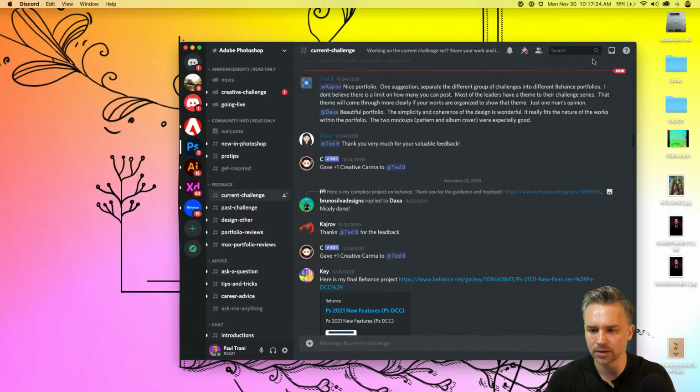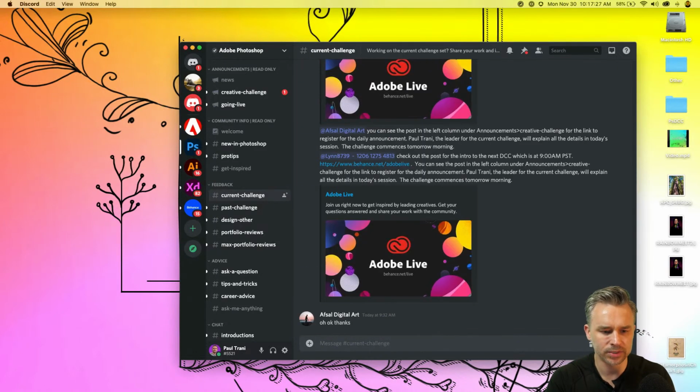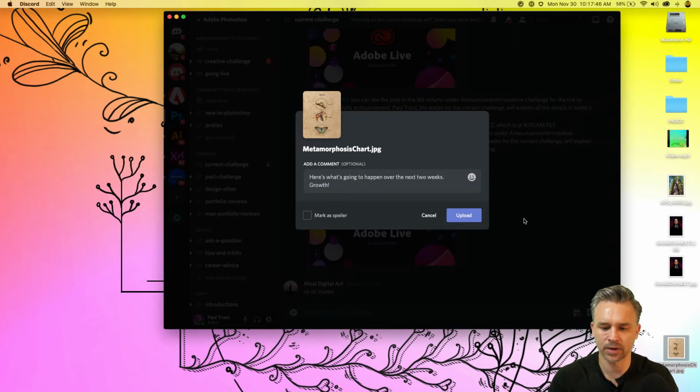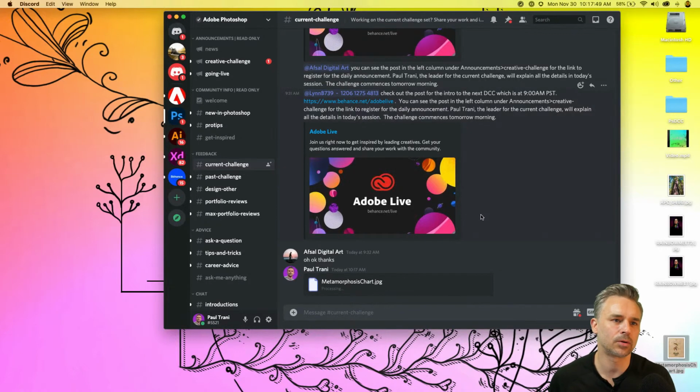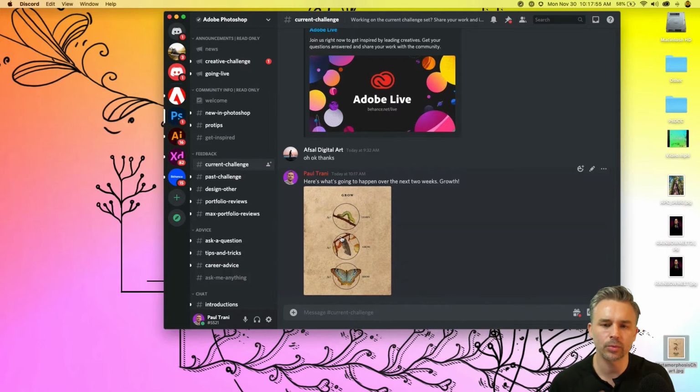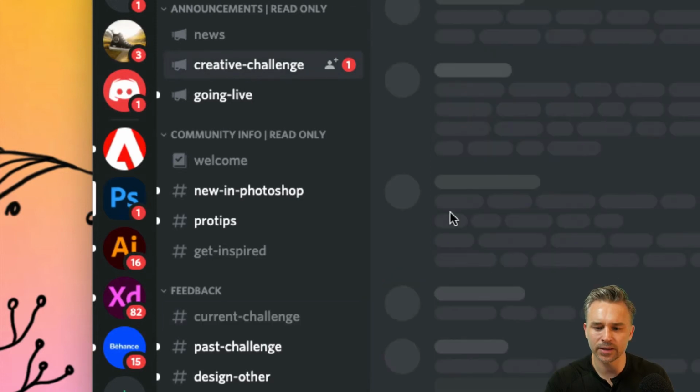As you can see right here, we could scroll down. We can see the current challenge, which really hasn't started yet, but you'll see previous challenges. Just drag your image in here. Here's what's going to happen over the next 2 weeks. Growth. That's the idea, right? Doesn't matter how little or how big, the whole idea is to grow. And that's where you're going to post your work. We'll review it as well, but that's the short of it, okay? Current challenge, that's where it goes. You'll see the creative challenge right here, okay?